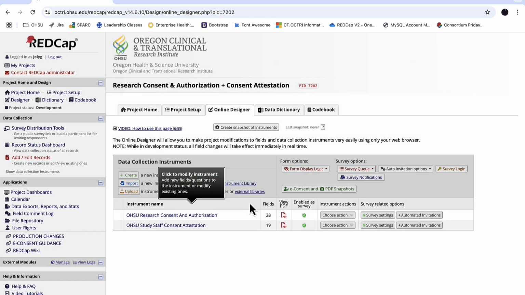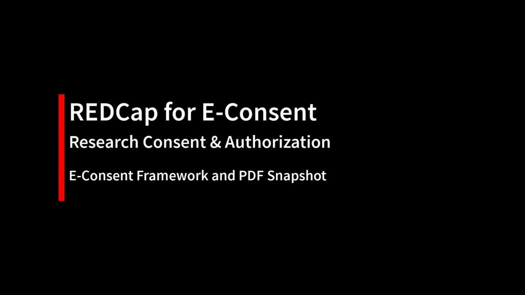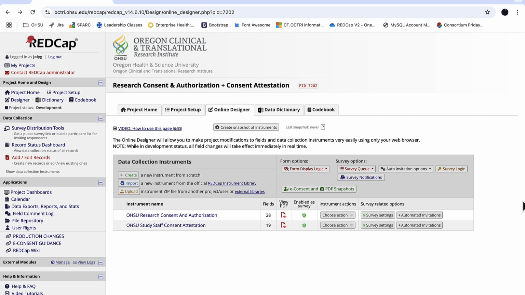And now we will move on to step 4, configuring the e-consent framework and PDF snapshot. The e-consent framework provides the tools to preserve the integrity of the consent form as required by the IRB. It does this by not allowing the form to be edited, by requiring the participant's certification of the signed consent form, and by erasing the participant's signature in the event that someone clicks the back button in their web browser from the certification page.